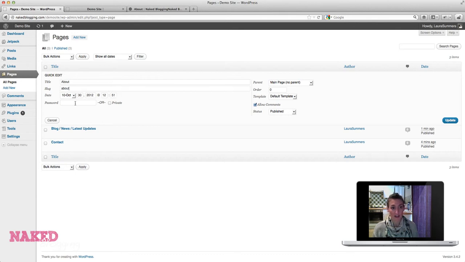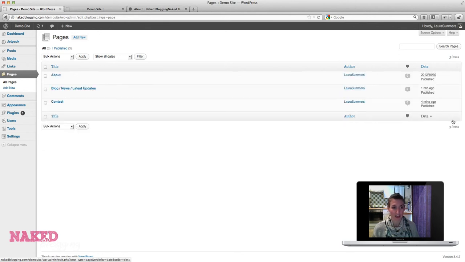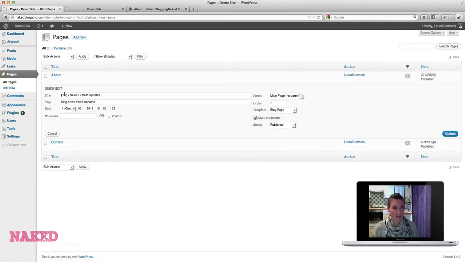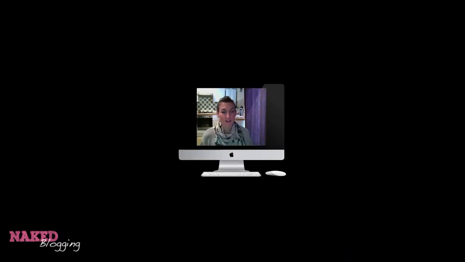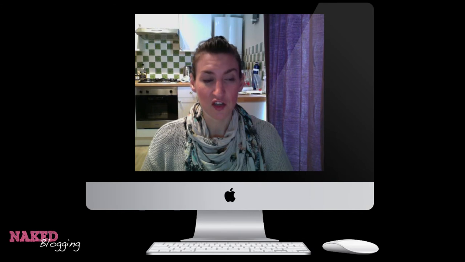The date I can change. I can set a password if I want to. Parent means if I want it to be set as a subcategory underneath one of these headings. I don't want to do that for this page. I can choose the template here, so I can change that if I want to. And then I can allow or disallow comments, and again I can change it from published to draft if I want to take it away from public view. So if I click update because I've made a change, and under here you'll see that this one already has the slug because it takes it directly from whatever you title the page as, so we don't need to worry about that too much.